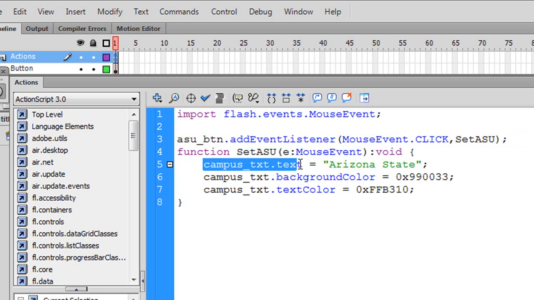I'm going to set the text property of the campus text box, campus_txt, to Arizona State. Notice that is a literal string. It's in quotes. That way the compiler ignores that. The compiler would not understand otherwise what Arizona State is. So by putting in quotes, the compiler will ignore it and treat it as a literal string. And that's going to be the value that is displayed in the text.